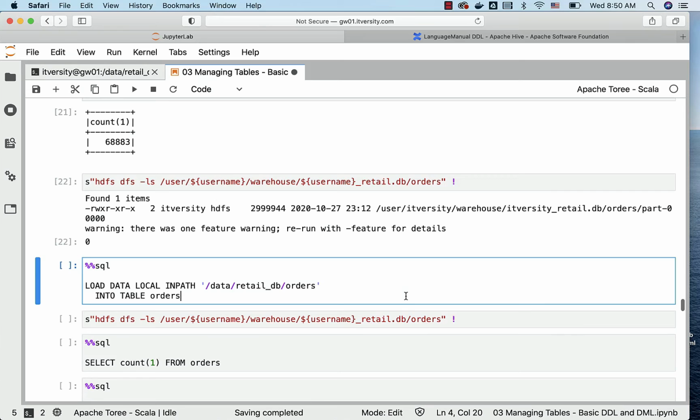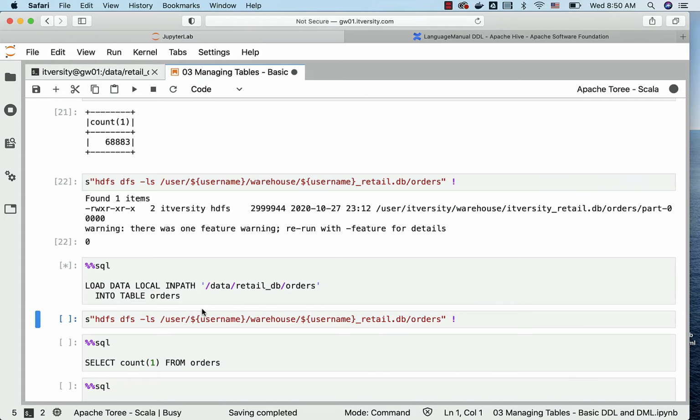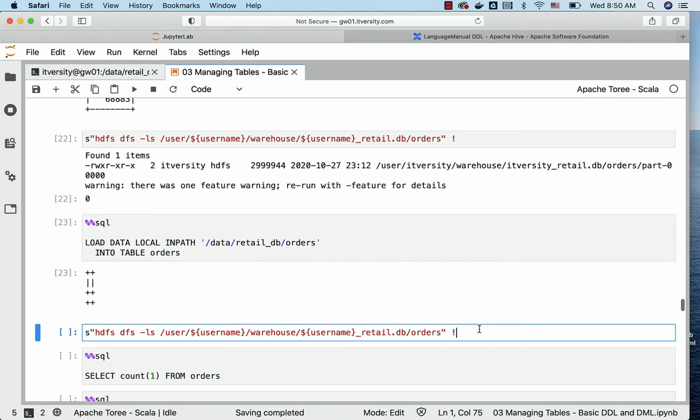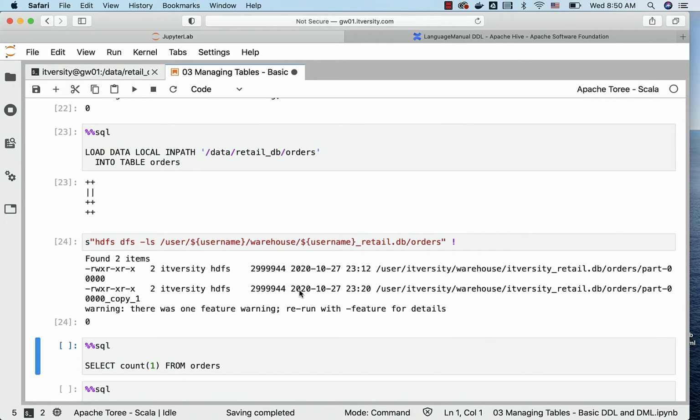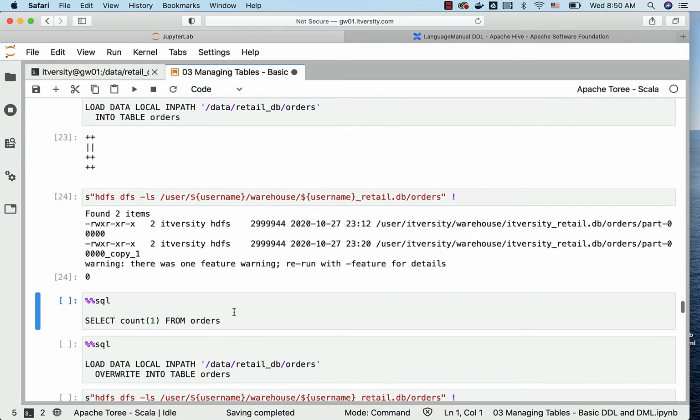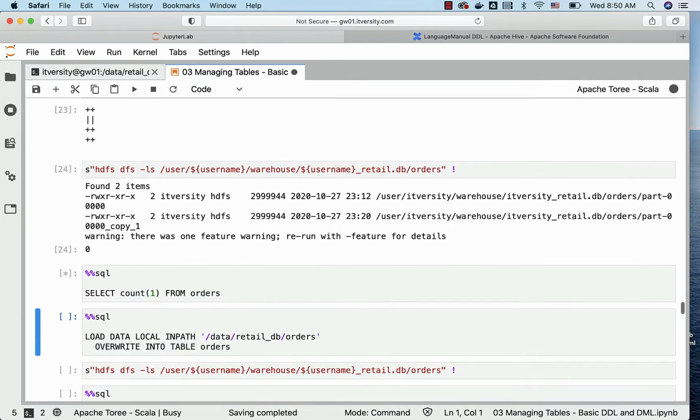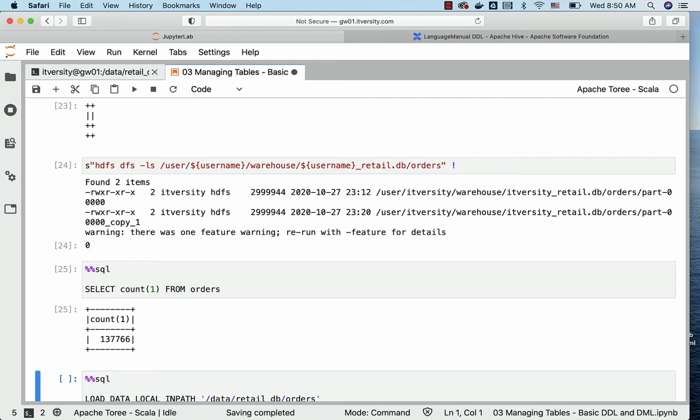Now if I rerun this command again using into table, and if you run this command to list the files, you will see two files. If the file name already exists, then it will append underscore copy underscore 1, underscore copy underscore 2, so and so forth, and it will keep on adding the files into the location. Now if you look at the results, because we have loaded the table twice with the same data, we are seeing double the number of 68,883, which is nothing but 137,766.